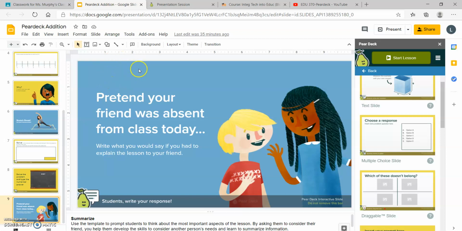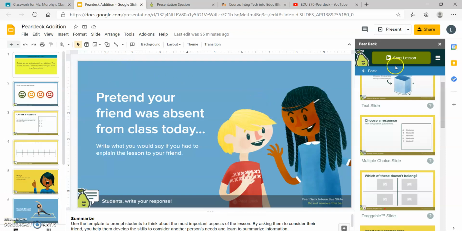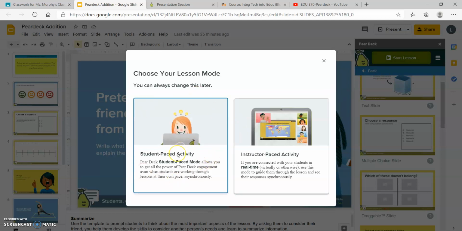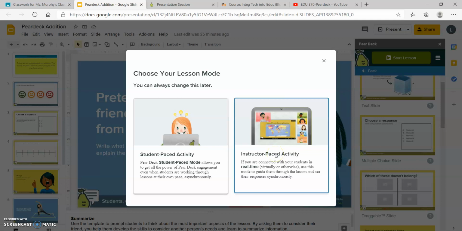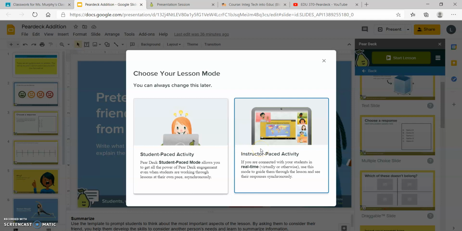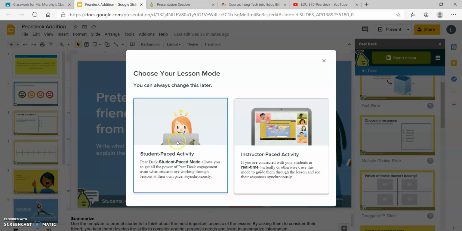So once you have got your slide ready, you're going to come over here to the Start Lesson tab in your add-on. You're going to hit Start Lesson. This will pop up if you want student-paced activity or instructor-paced activity. I always do student-paced so that I can be more individualized to the student's pace and they can work ahead and work as fast as they need. The instructor-paced activity is good if you're doing a whole class or small group assignment or slideshow together. So I'm going to click student-paced.